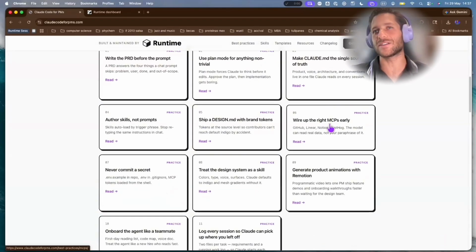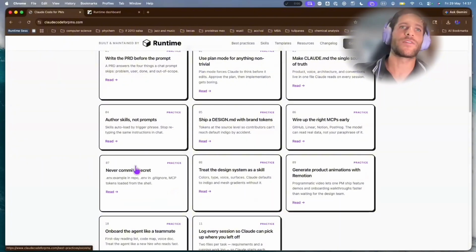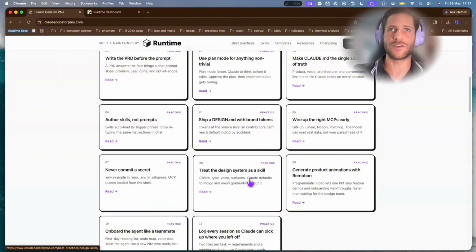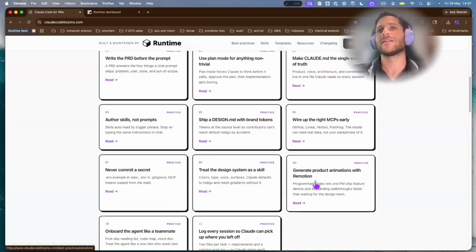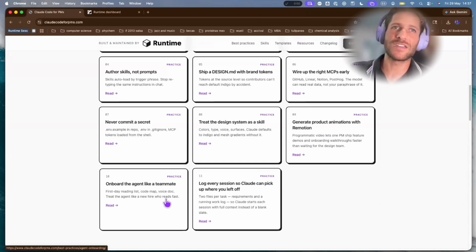Wire MCPs early. Obviously MCPs have been super useful when using Claude Code because they connect to different providers. Never commit a secret, and other security stuff. Treat the design system as a skill, so build a skill that explains the design system of your product. Generate product animations with motion. Onboard the agent like a teammate.